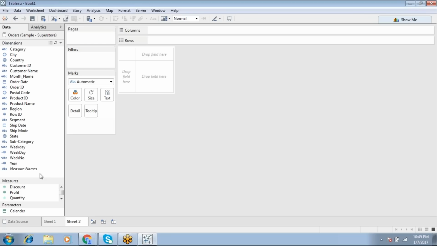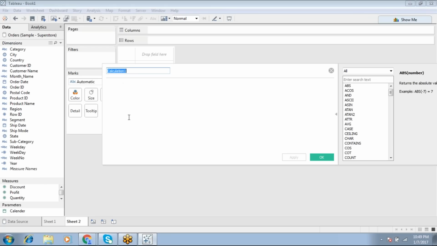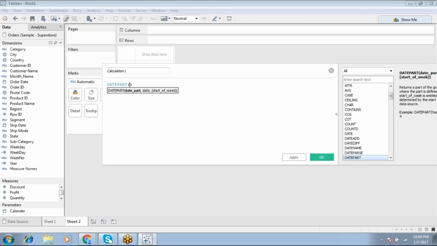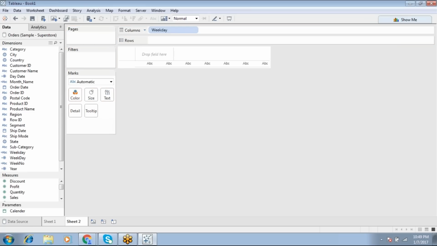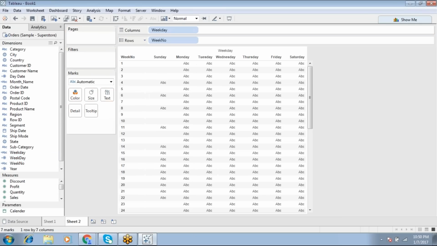So now you have all the columns, but I don't have a day. Create a calculation field, go with the day. Date part of day comma order date. You can give it the name day date. Drop into dimensions. So now you can drag and drop weekday into columns. It shows weekdays, right? And if you use week number, drop into rows, you have all the week numbers.